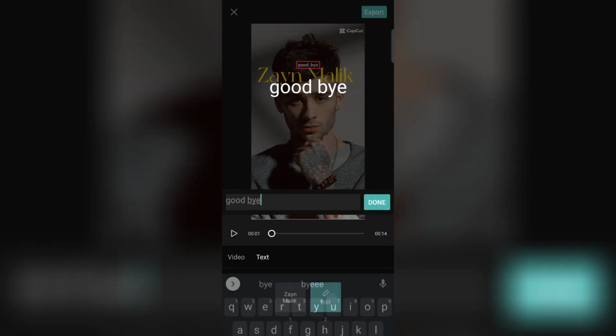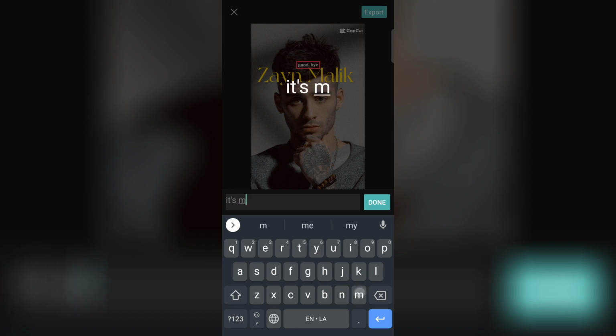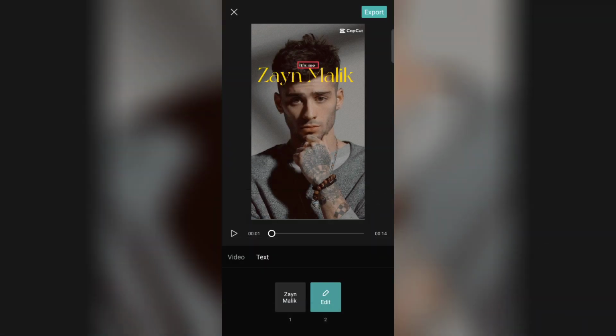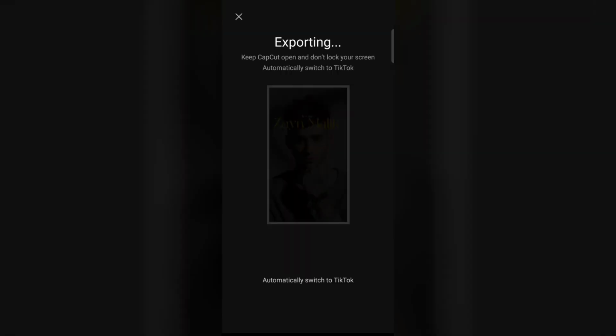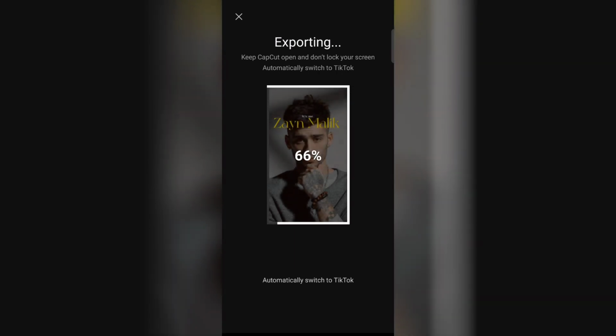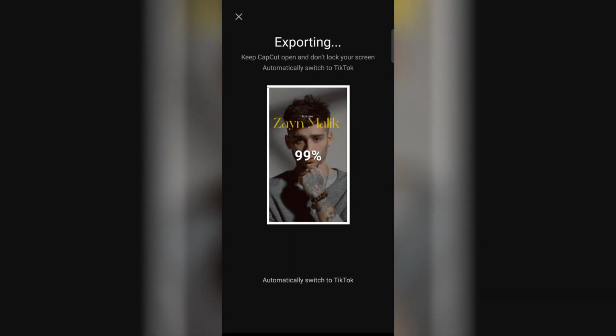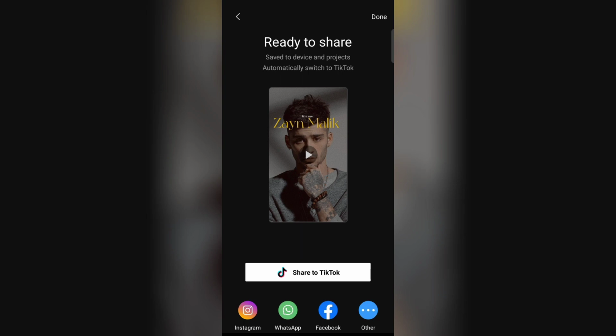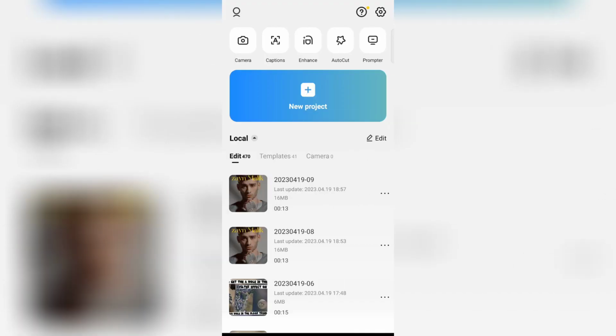Now click Second Text and add a caption. Now export your video. Now go back to New Project and add the video you just exported.